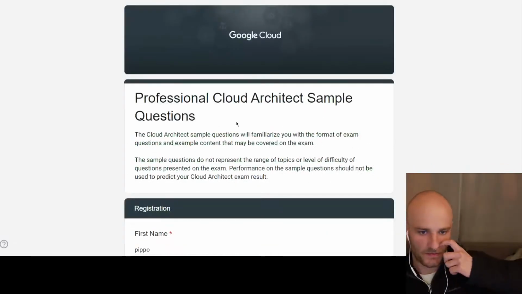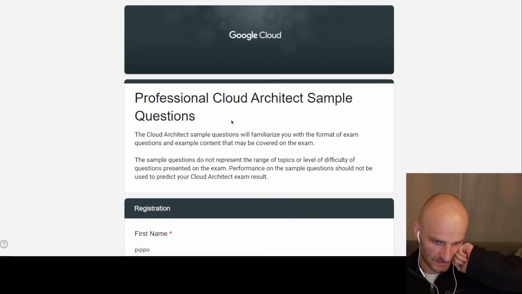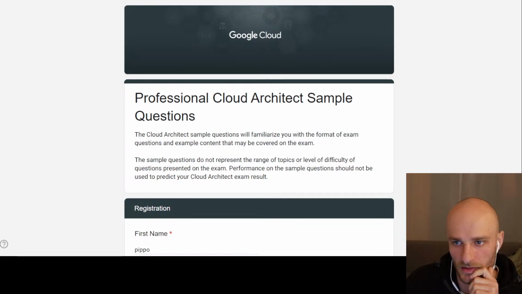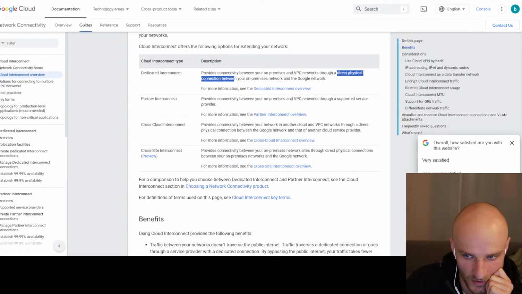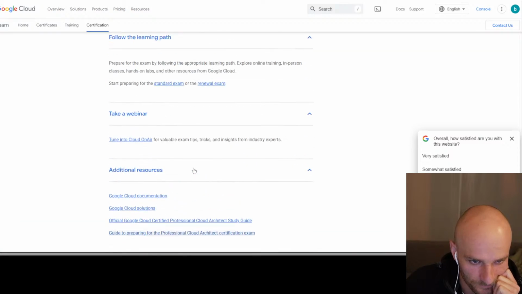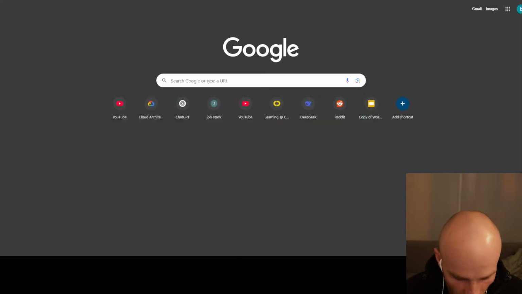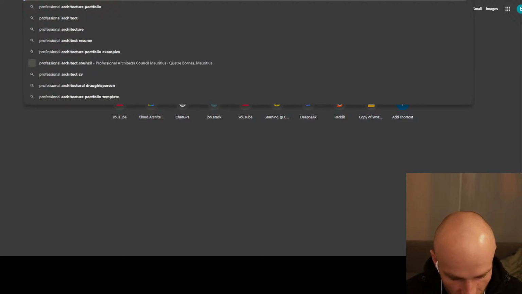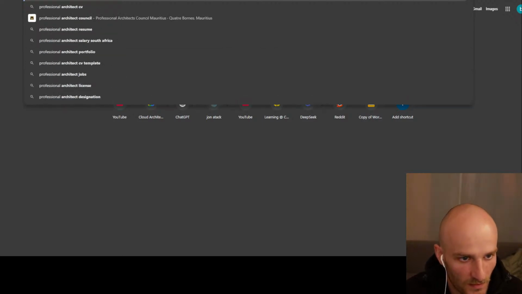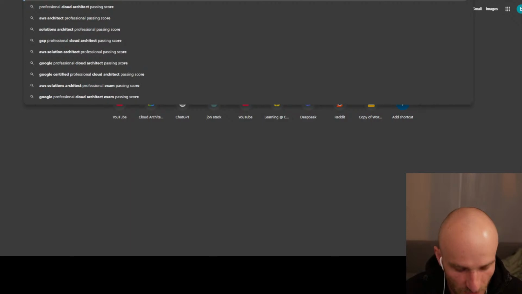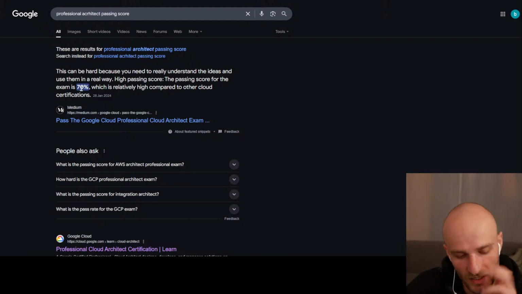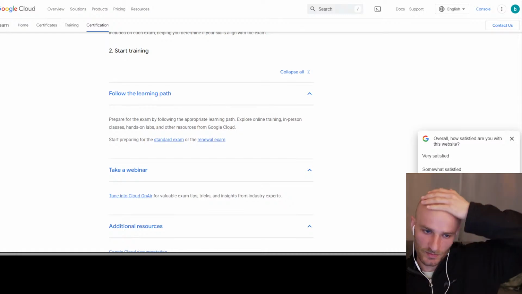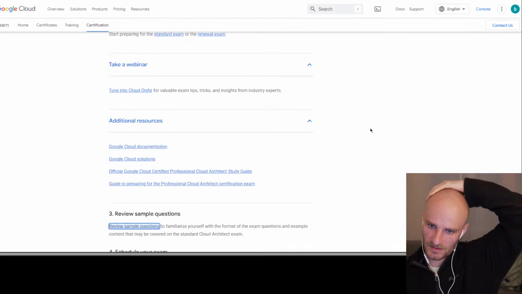So 30% wrong. I think I will not pass this. If I'm not wrong, you need to do like a 75%. What was the required passing score for the professional architect? 70%. So maybe no, I don't think I would pass with that percentage of errors. So I need to repeat some security best practices and tools.